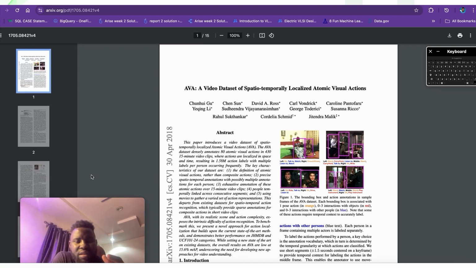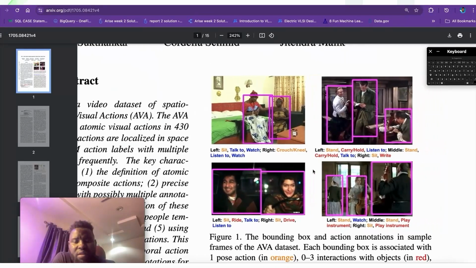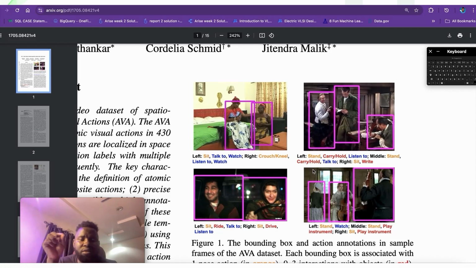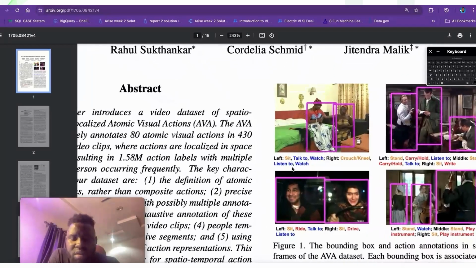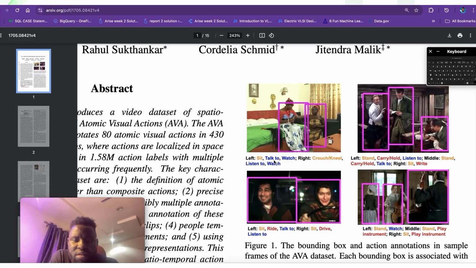Datasets like AVA were one of the first sets of datasets that people had to experiment on in order for us to have some pre-trained models with respect to video classification, which I will be trying out very shortly. But I just want you to take a look at some of these datasets. You can see left, sit, talk to. So the person on the left is sitting and is talking to and is watching.